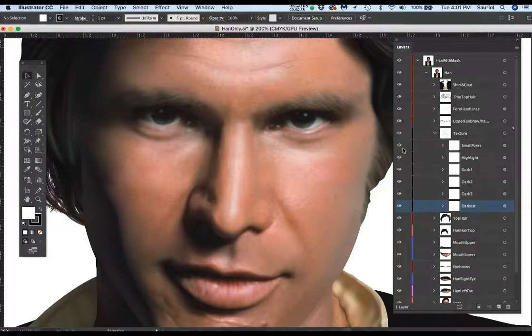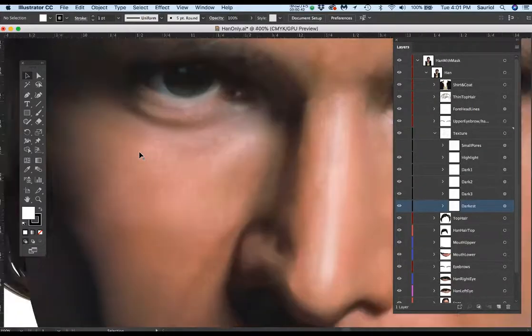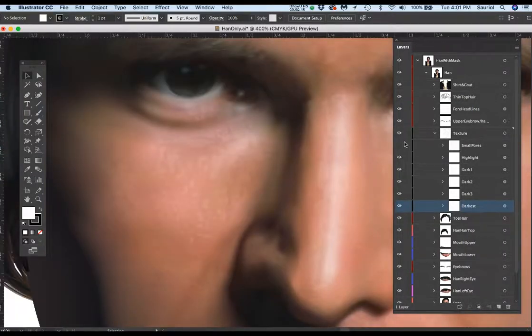I want to turn off these in order and zoom in and show you the impact of them. And I'm going to do it like this. So there were the small pores. You see the dark little things that are in there? I'm going to turn them off. Now look at the highlights. Look at how those are gone.